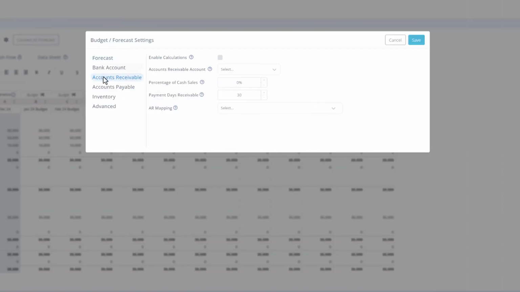Select the calculations you want to automate and enable the feature by checking the box. Then, map your balance sheet accounts where the calculations will be recorded. Next, input details, such as the percentage of cash sales and the average number of days to collect invoices, pay bills, or turn inventory into sales. For example, we'll assume 0% cash sales and 60-day payment terms for invoices.